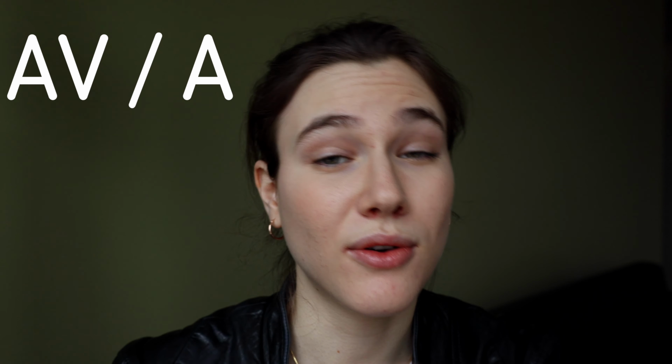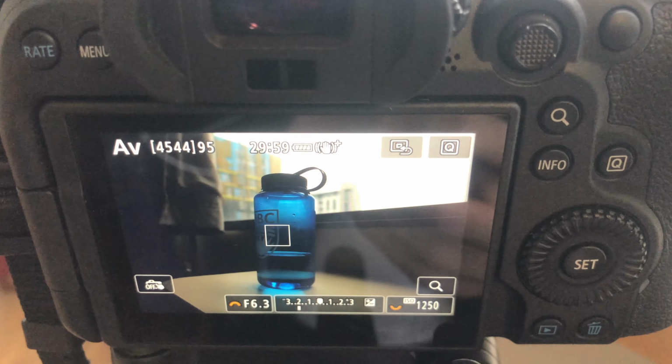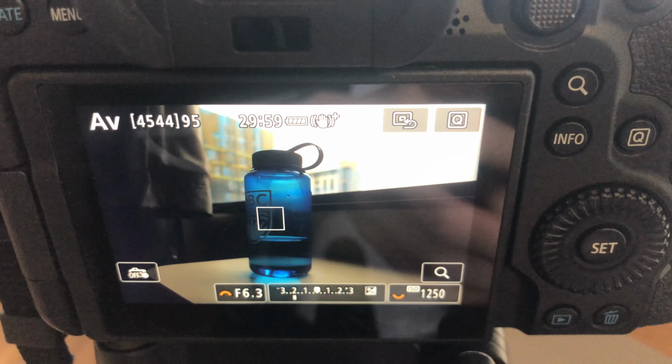Okay, so first off, let's cover aperture priority mode. This mode is indicated either by a capital A and V or just a capital A on your camera, depending on which camera exactly you have. Instead of having to focus on ISO, aperture, and shutter speed all at the same time, this mode allows you to only set or define the aperture before you shoot, and then the camera adjusts all the other settings based on the aperture that you have chosen.